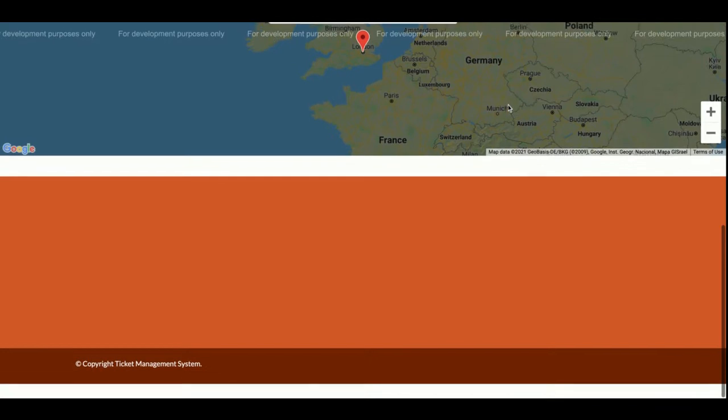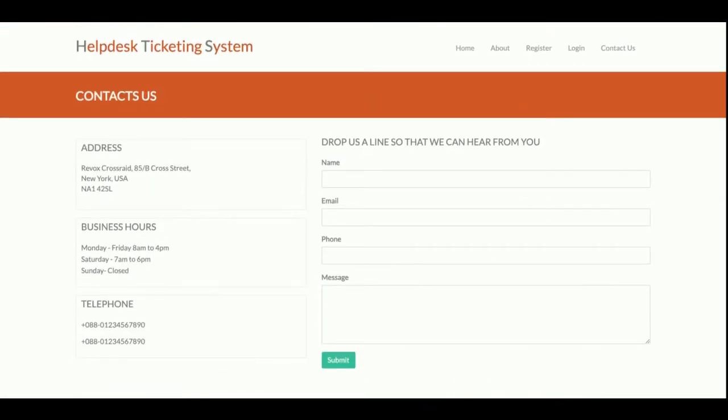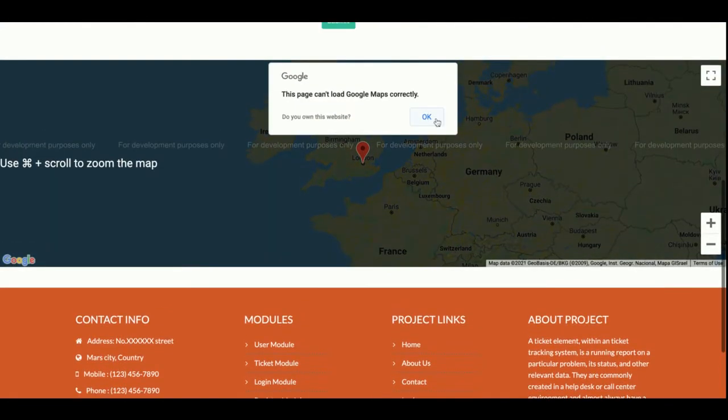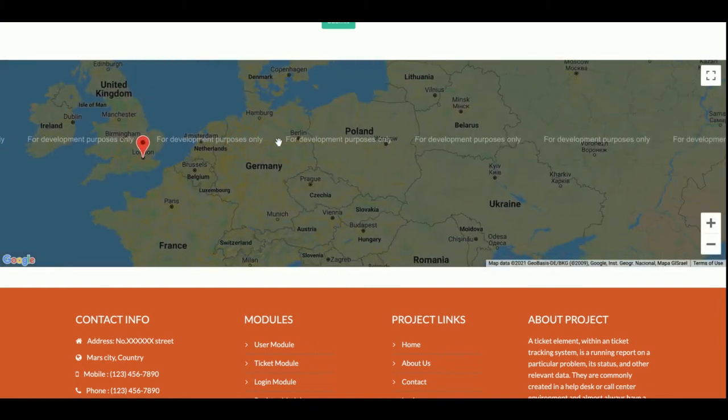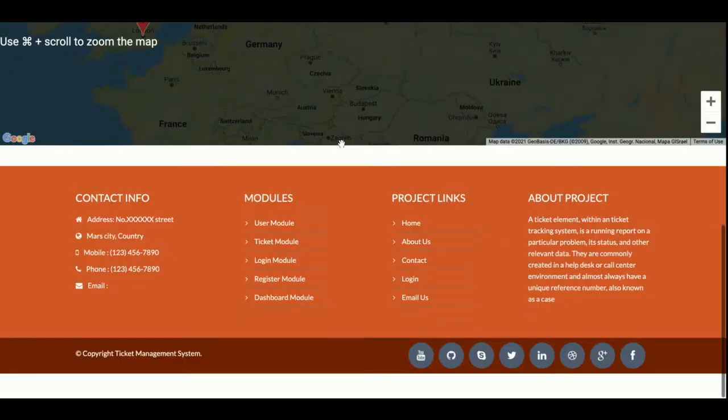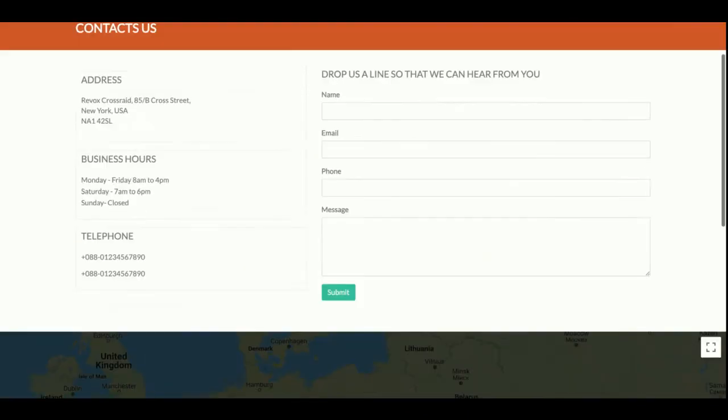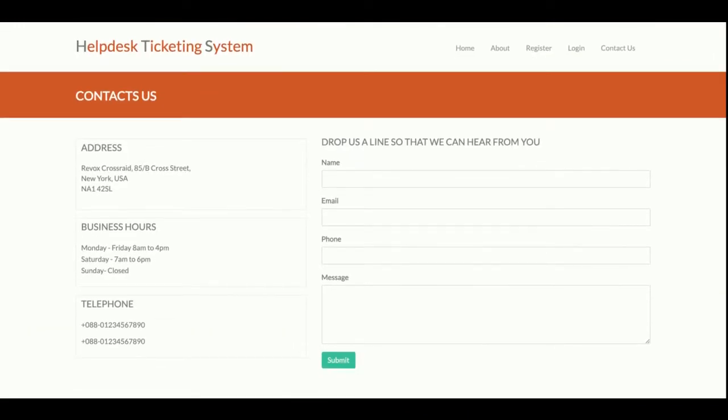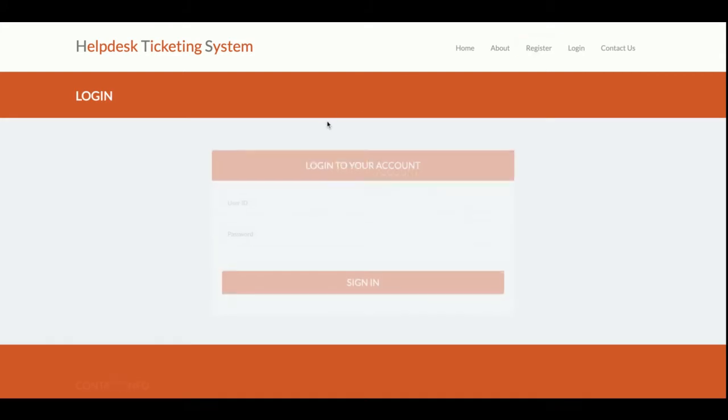This is the contact us page. This is a static contact us page. This is a real Google map, but this is for development purposes only. We are not using the production environment Google map. So this is a static contact us page. I'm not saving the values of this contact us page anywhere in the database. Now I'm going to log in as an admin.